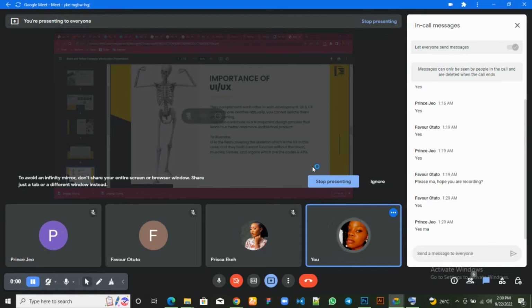UI UX or product design actually complements code in the actual development process. So UI UX relates to one another naturally. You cannot say you want to just study UI and you're not studying UX, or that you want to study product design and UI UX is not inside. They are all naturally related and they contribute to a transparent design process that would lead to a better and more usable final product.